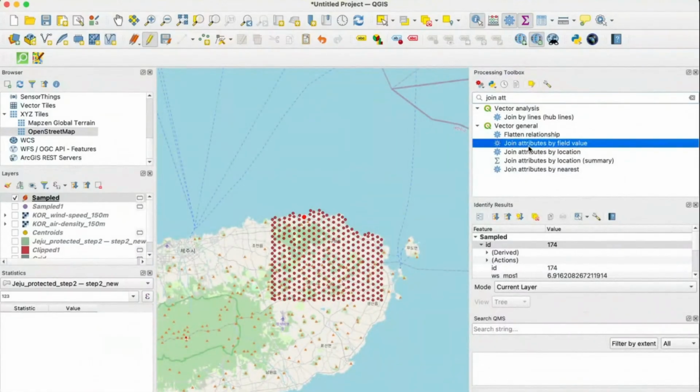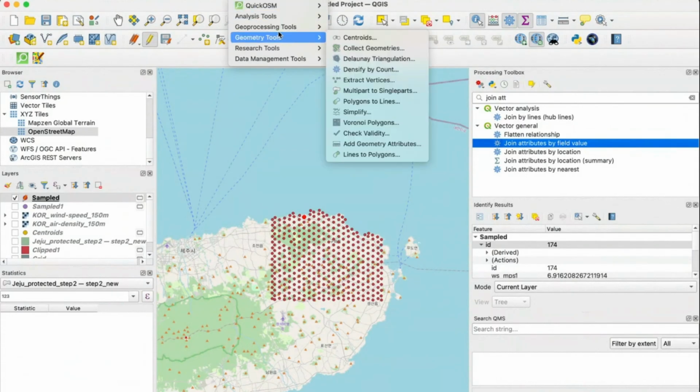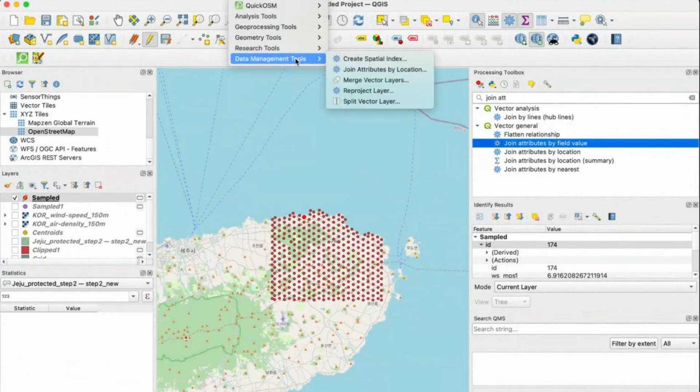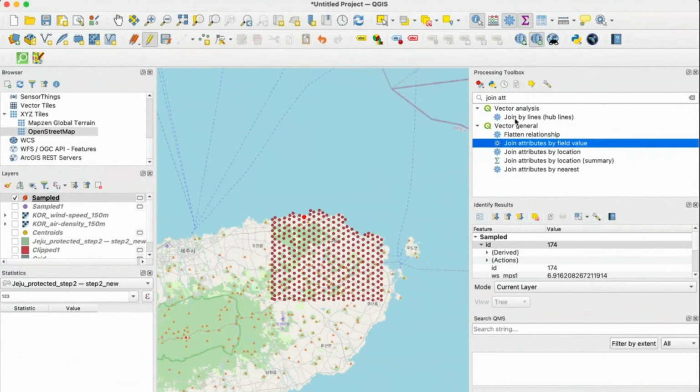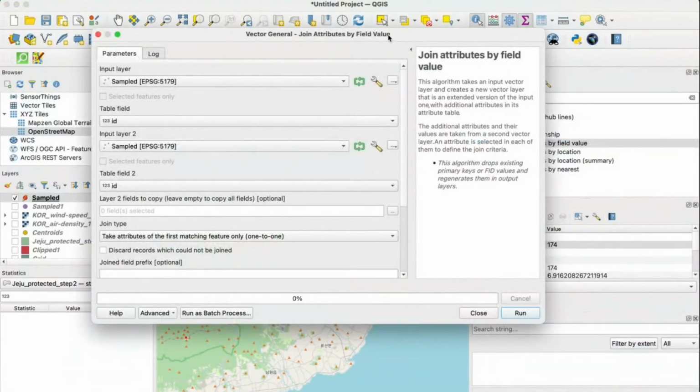I don't know what this join attribute by field value is in Korean, but you can go to vector general and then you can find join attribute by field. Probably you can see it here. I don't know, probably this is not the one. You can find it here. No. So you need to find it from the toolbox. You can go to vector general and try to see something similar to join attribute by field value. Okay. Double click it.